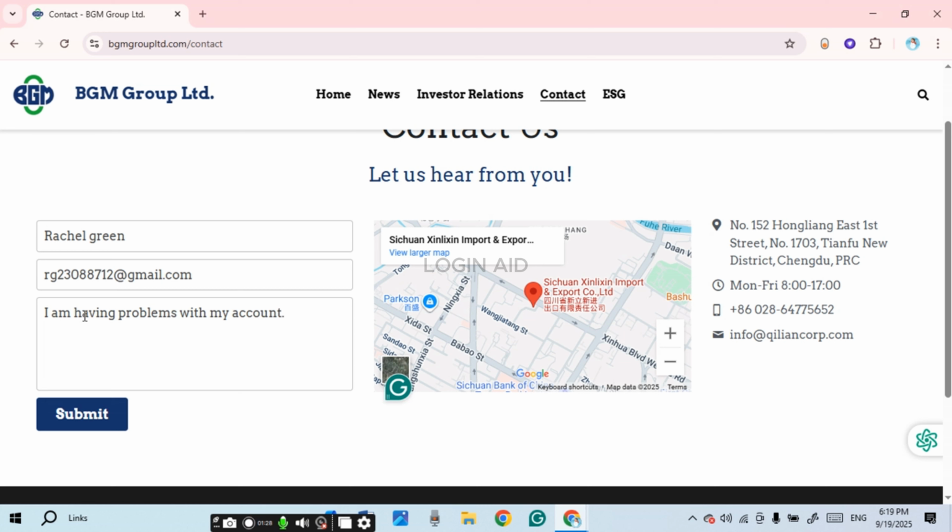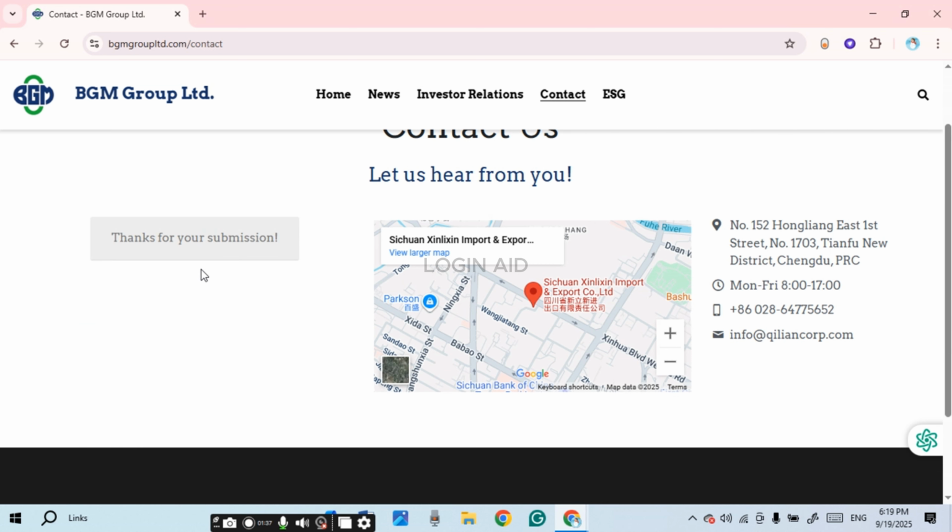Now after you type in your message, click on the submit option that you can see on the screen. Now wait for a while. Now you can see over here your message has been submitted. Now BGM Group Limited will receive your message, review it and respond to you via the email. So like this, you'll be able to contact them.